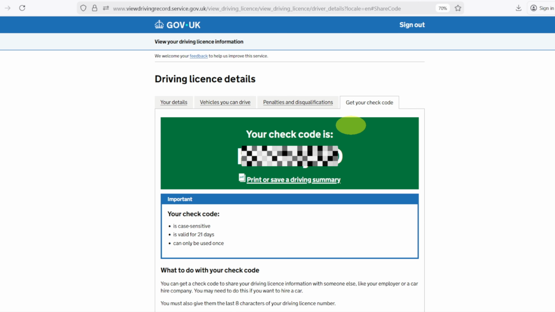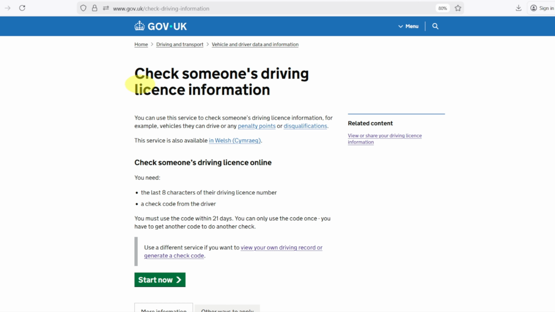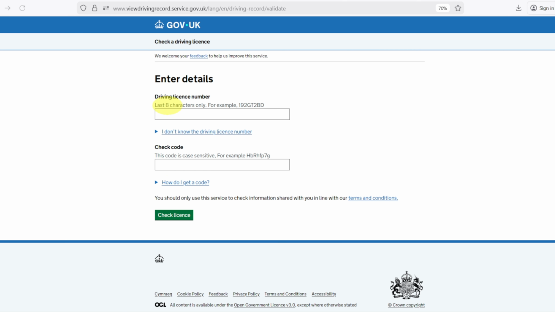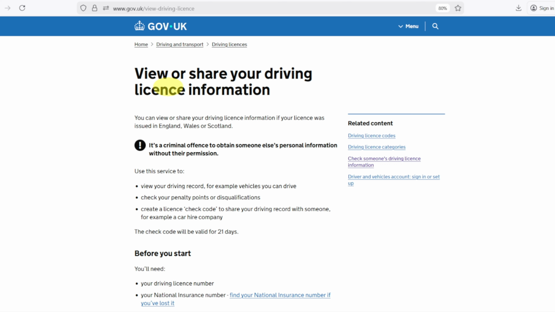So you need this code and you will share this code with someone who wants to hire you, and that person will go online and check someone's driving license information. I will place both the links in the description of this video. So you can click on check someone driving license information, and then you will need to provide the driving license number and check code, and this is how you can check your driving license.